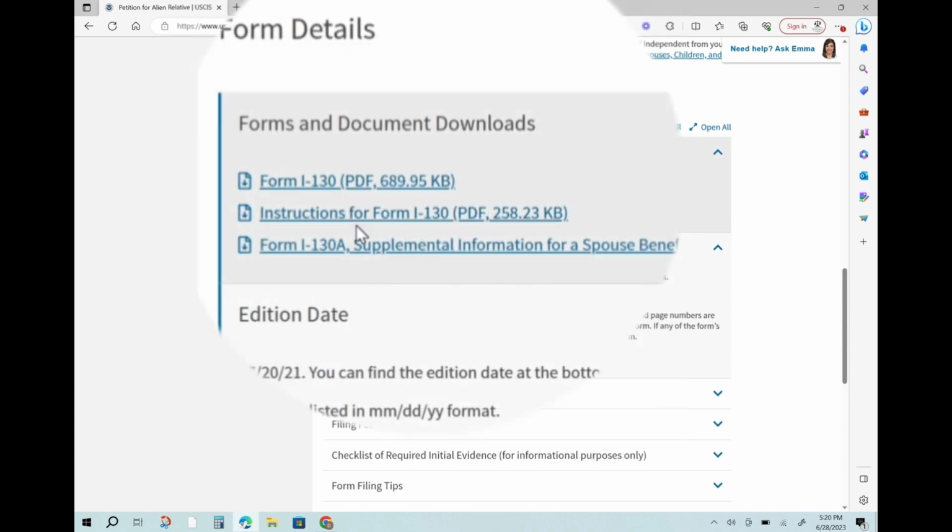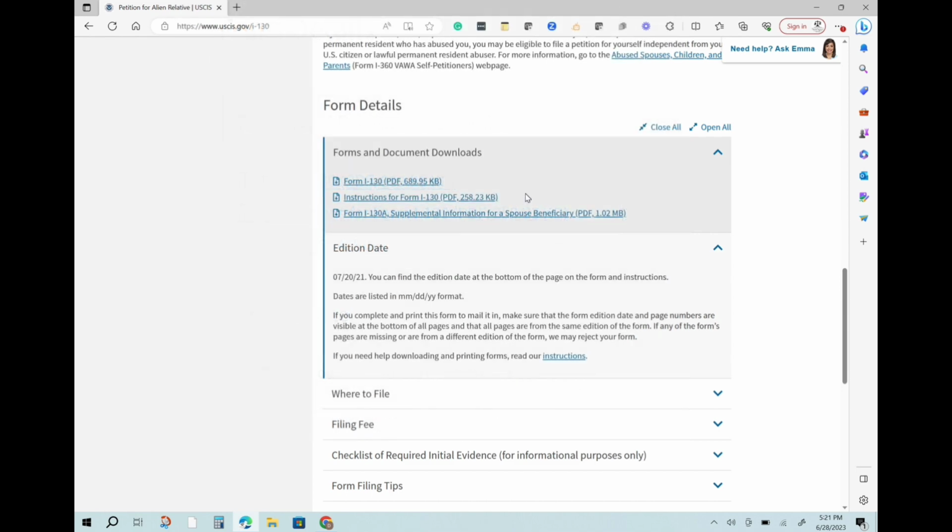Next, you will see instructions for Form I-130 here, Form I-130 and Form I-130A. So before you get started, go ahead and read over the instructions. The instructions can change time and time again, and sometimes the rules and the instructions don't actually correlate with what you should do. So when I go over the I-130 petition, I'll go over how you should fill out the form.